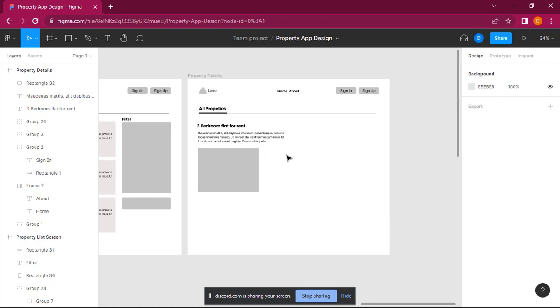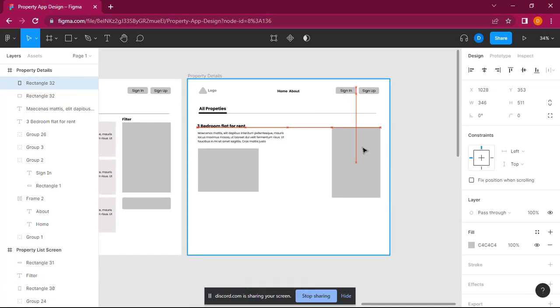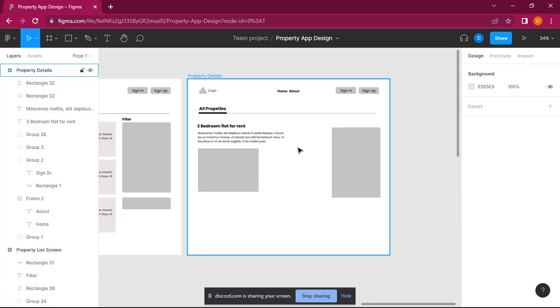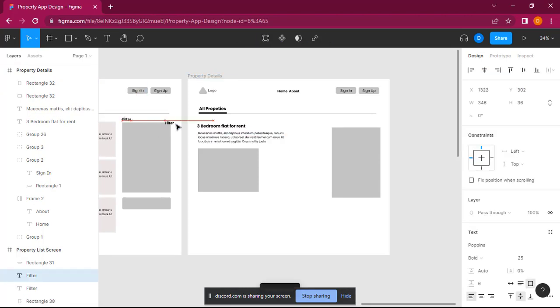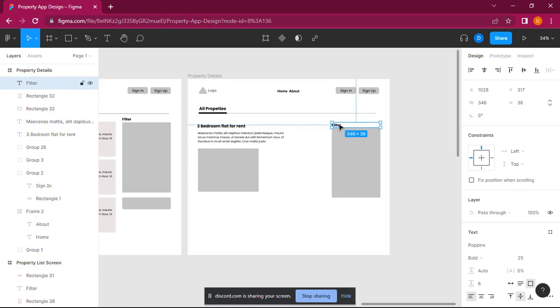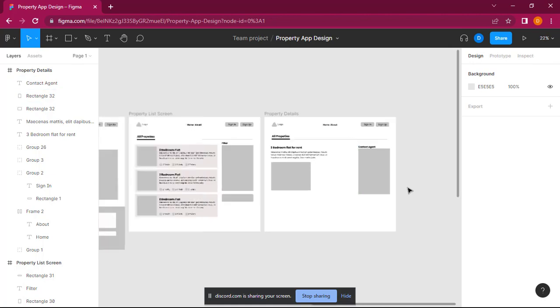complete details of what the property is supposed to be about. So let me just copy this. This is supposed to be like contact agent. So you'll have like the agent's name, phone number, and all of those things.